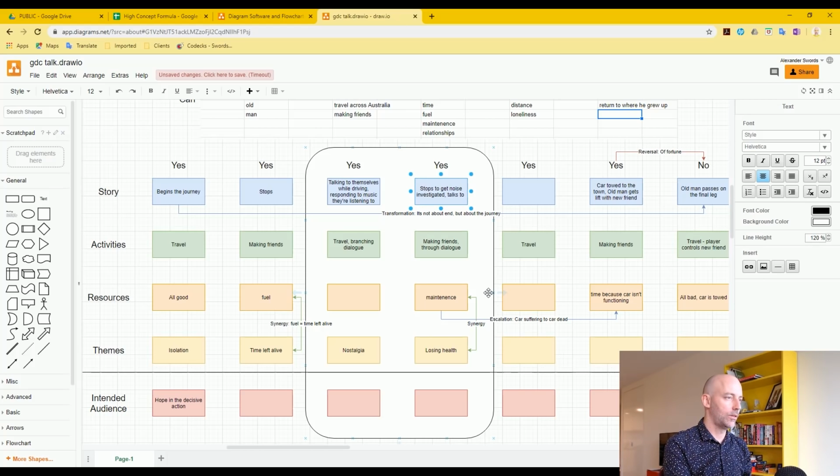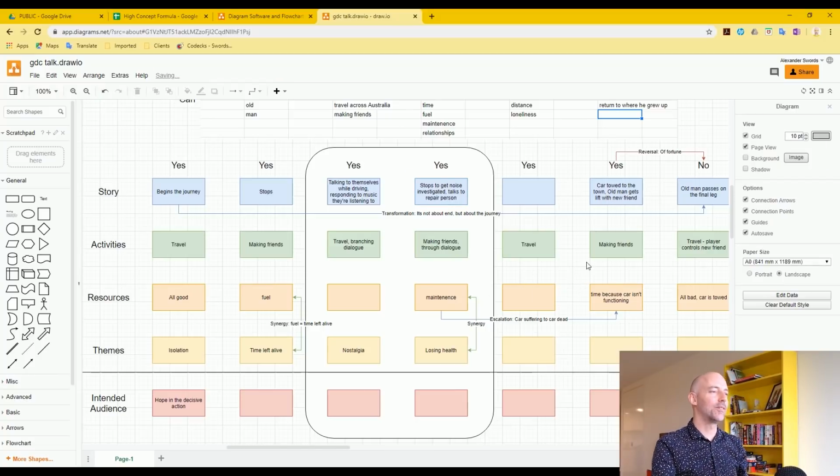Talks to, what do they call them? Talks to repairman. No, repair person, because they're not all men. It's really bad that we had this kind of gendered language ingrained in our English. Stops to get noise investigated, talks to repair person, and now I know that this conversation is going to be mostly about the car's health, but some of it will also be them referring to their own health as well, and maybe that'll be a bit of an issue.